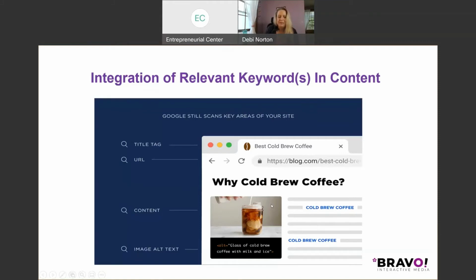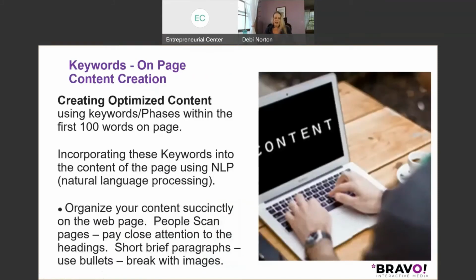On page, I just talked about this before. The most important piece is creating the optimized content, using the keywords and phrases within the first 100 words on that page. Like I said before, we're including the page title within the first 100 words. The page title, the URL is going to be read. Then you've got your heading, and then you're incorporating those keywords using natural language processing. And you're going to use your most important keywords within the first 100 words of the page.